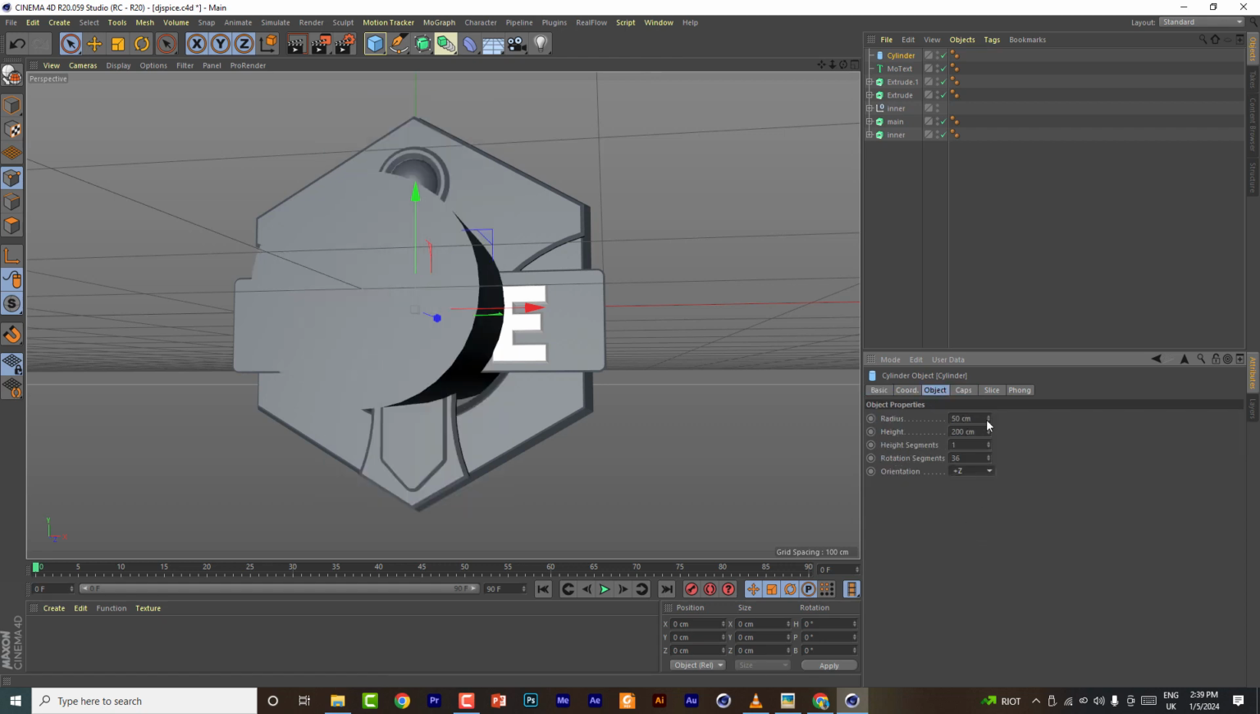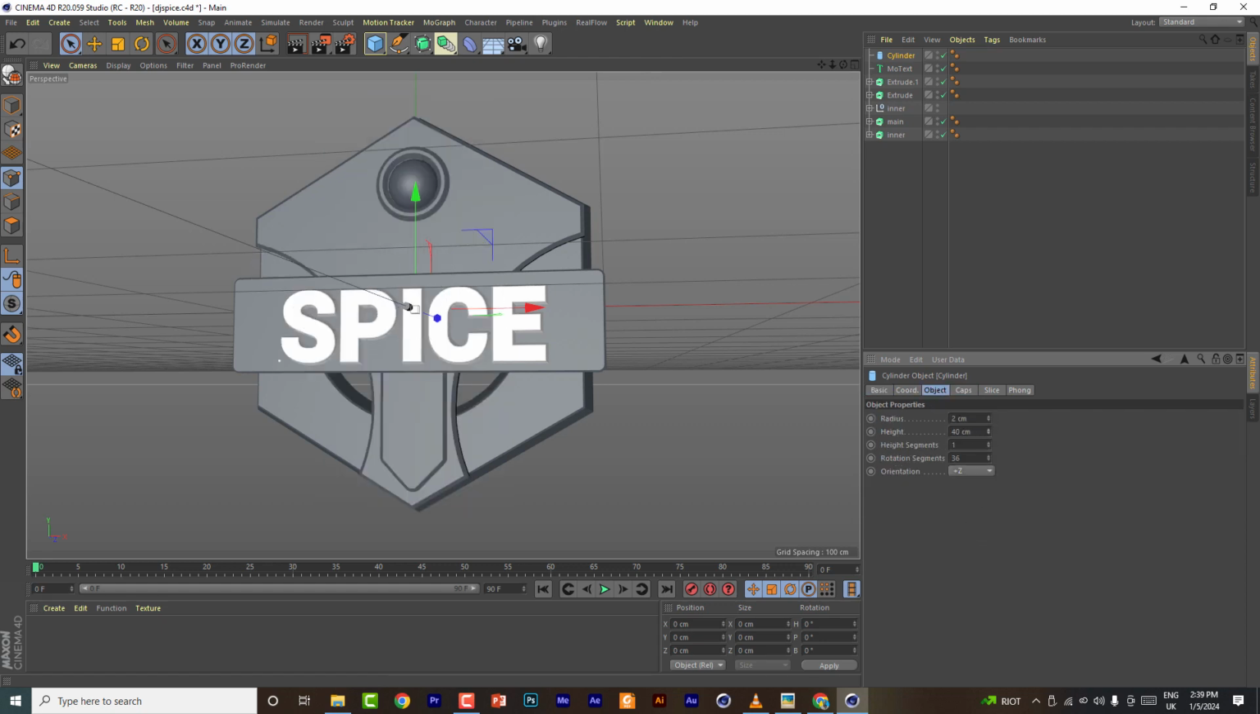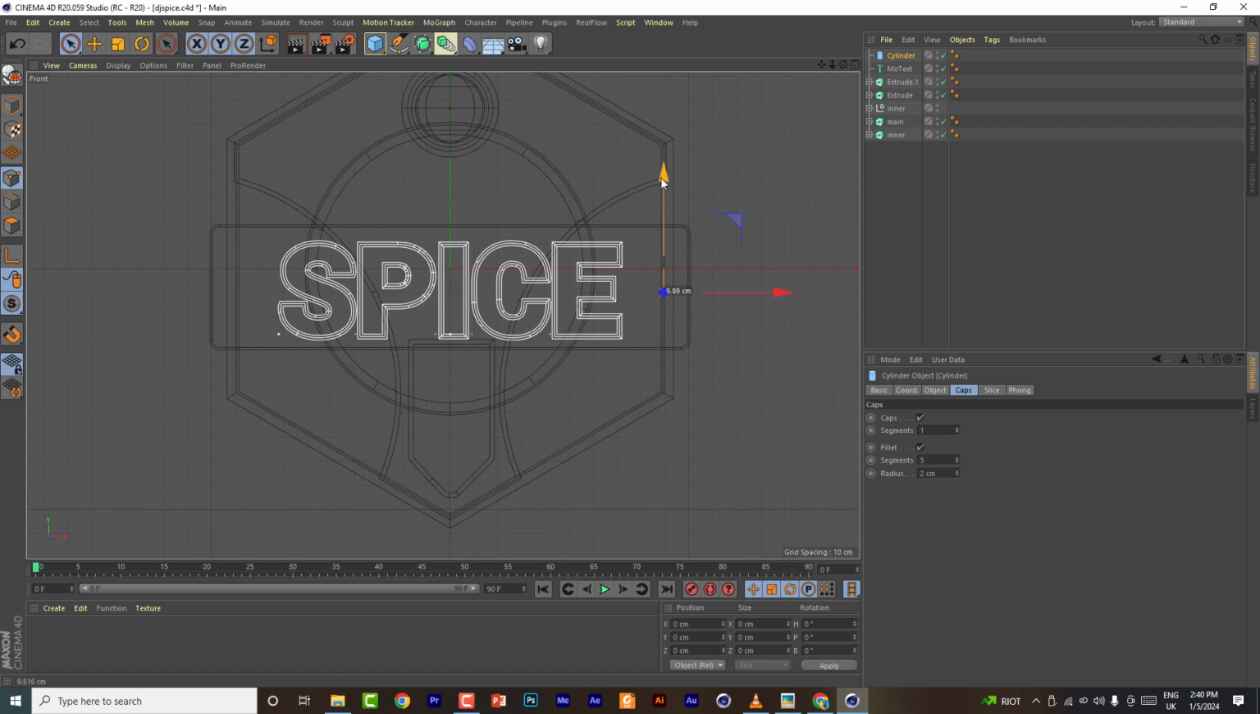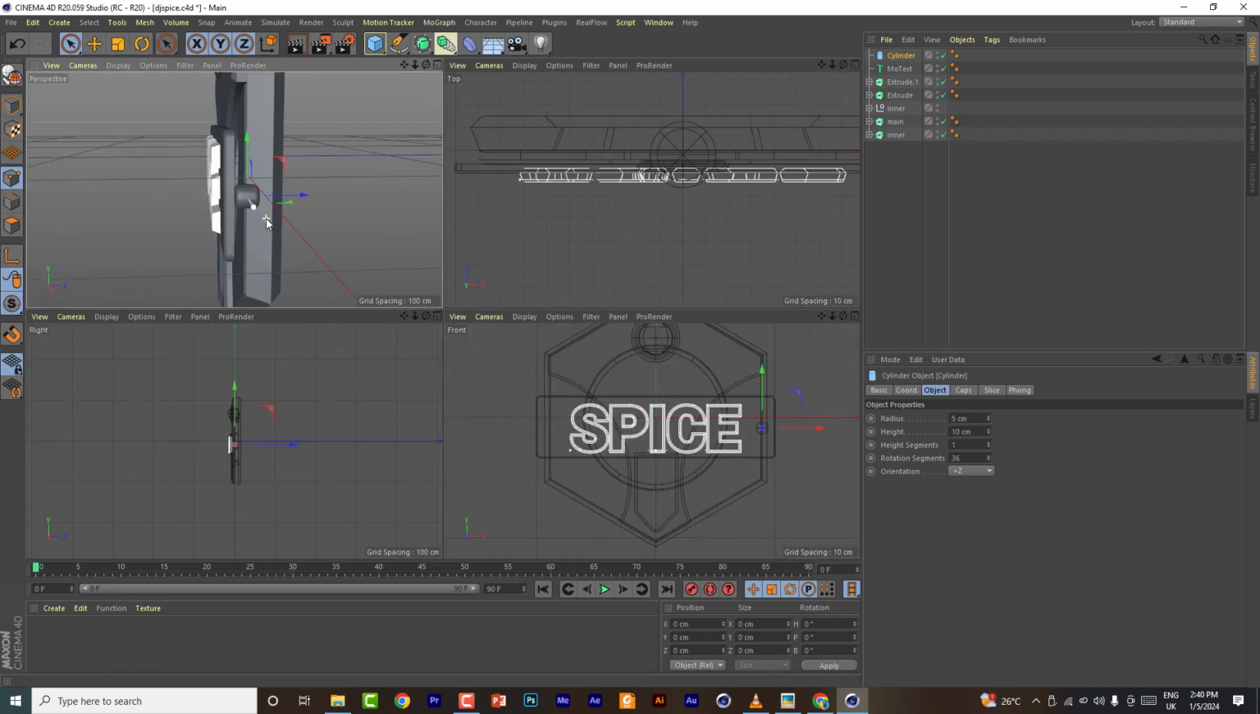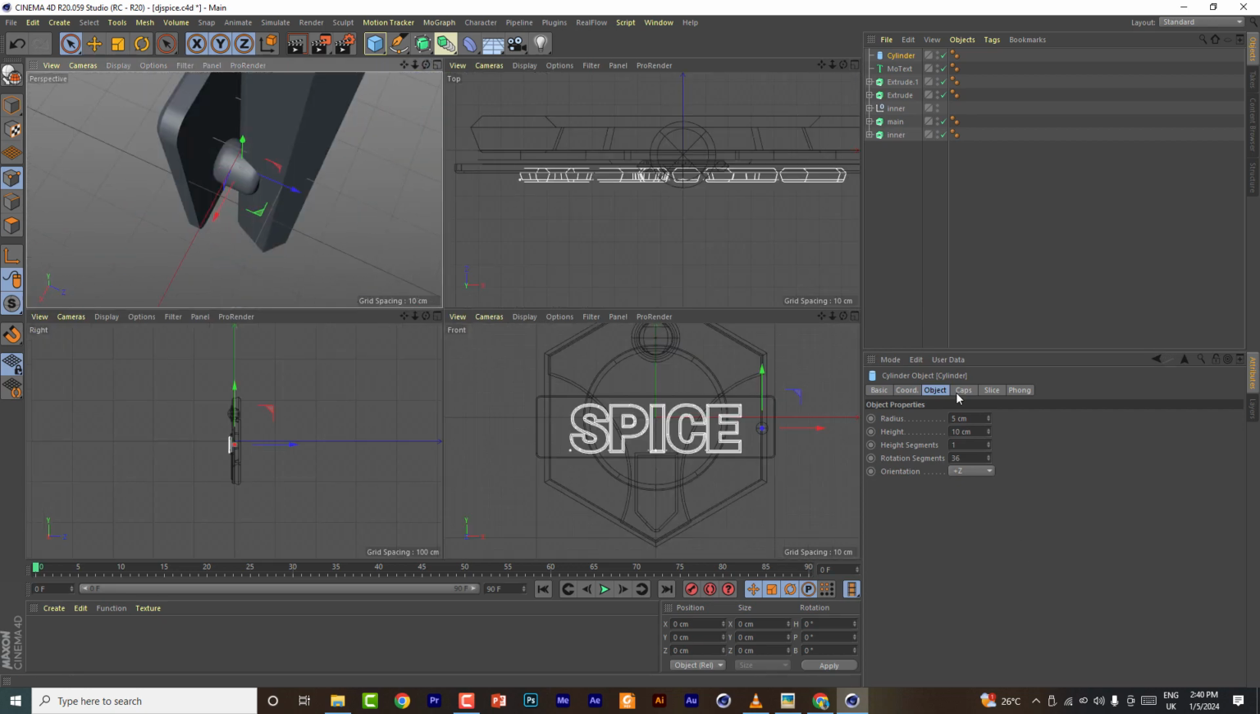So this cylinder here, we're going to use it as the screws for attaching the background, the text background. So we're going to put one there, and then move it around the center, increase the radius, and then reduce the height, and then get something like that. You just need to adjust it a little.